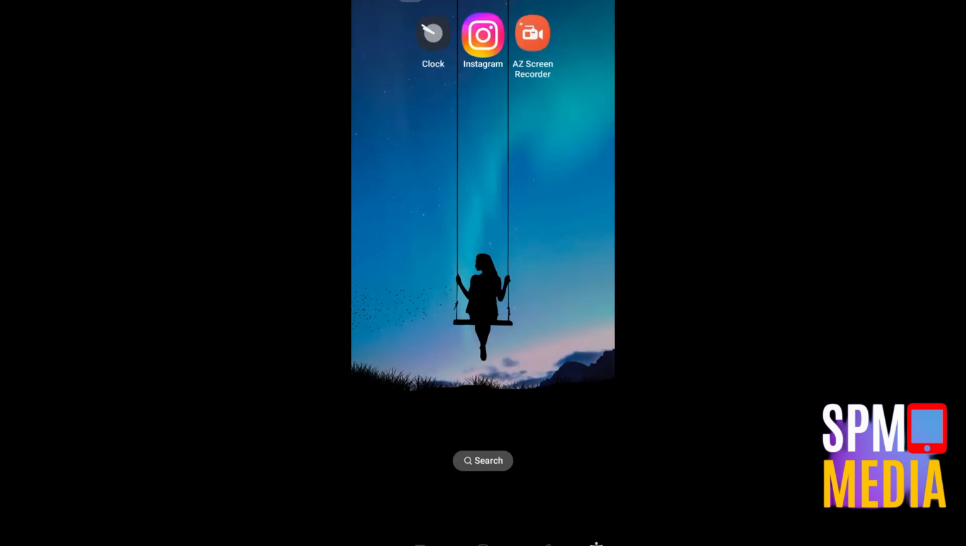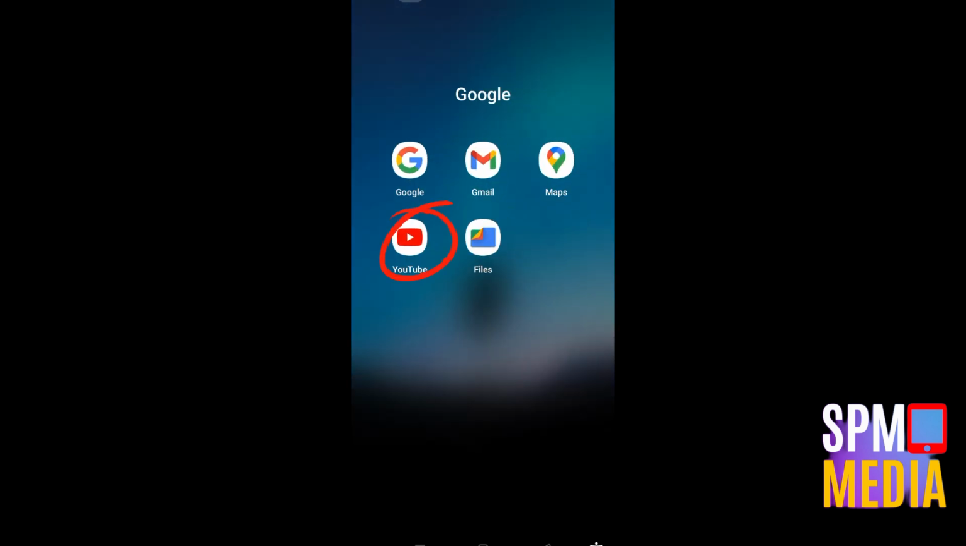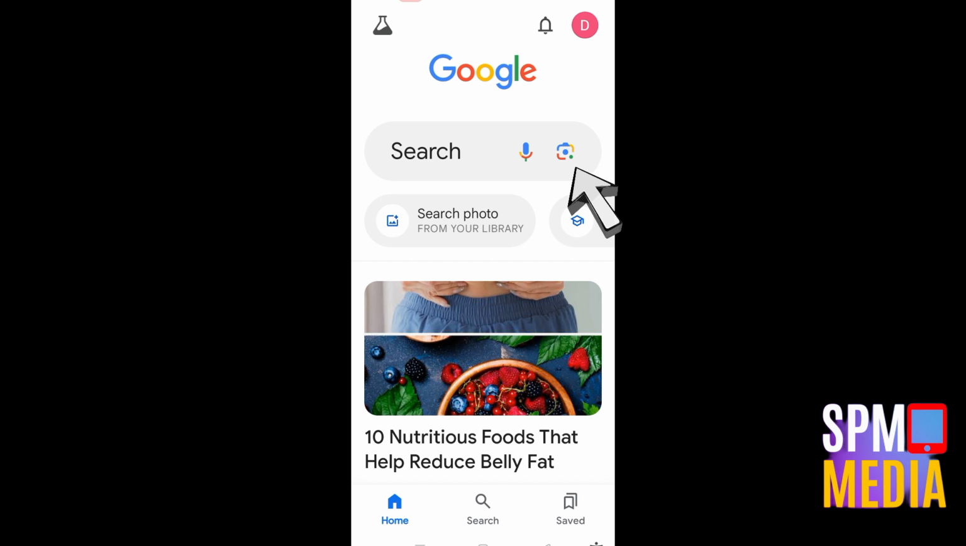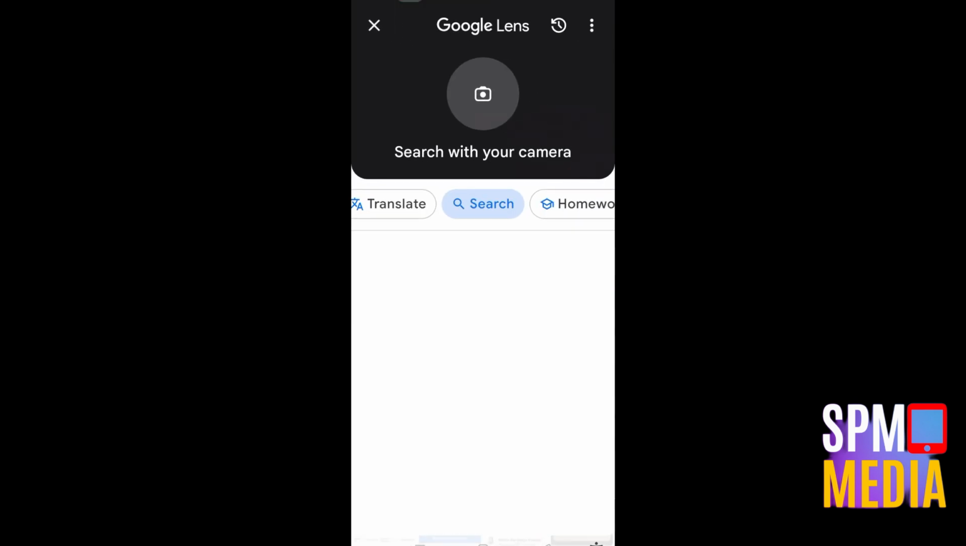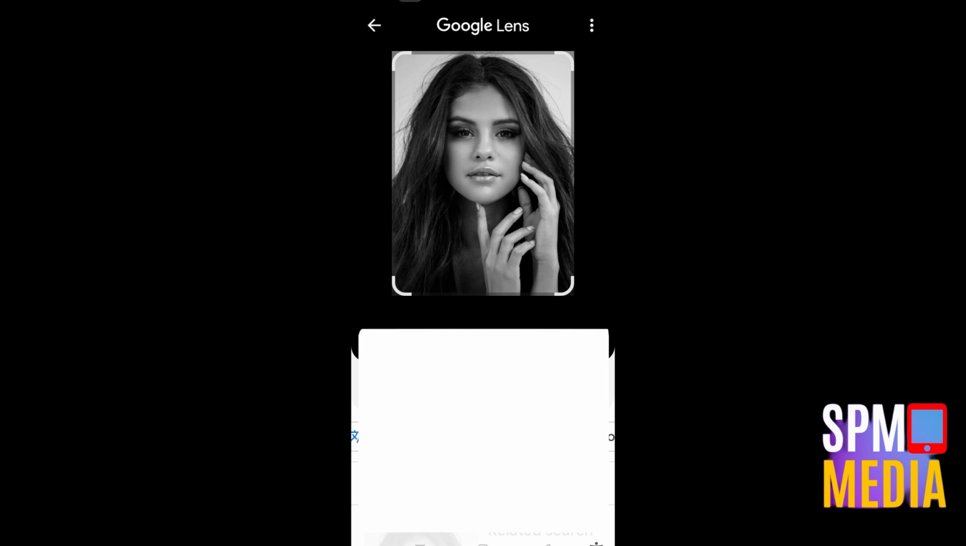This time we're going to exit Instagram and then go to Google, specifically look for Google Lens. Then what you're going to do here is simply add someone's picture. You can tap search from your library, and it will take you directly to your albums. Then look for a specific picture, for example, this one. This is just an example. This is a picture of that person, and you want to find her Instagram account. So all you have to do is tap search.